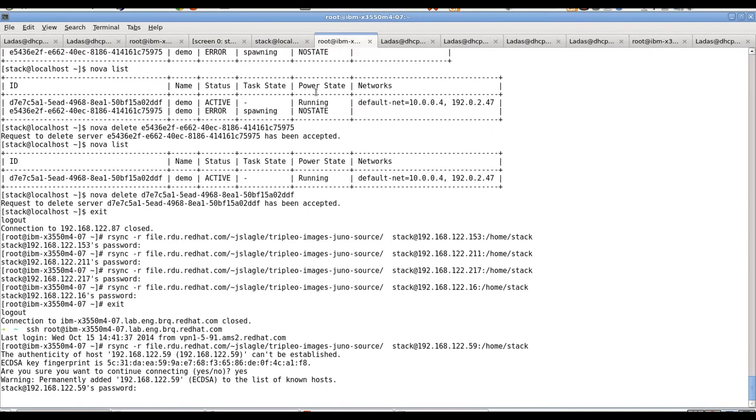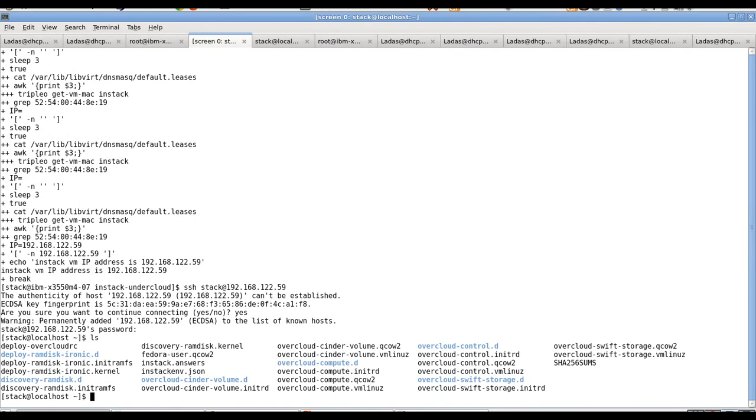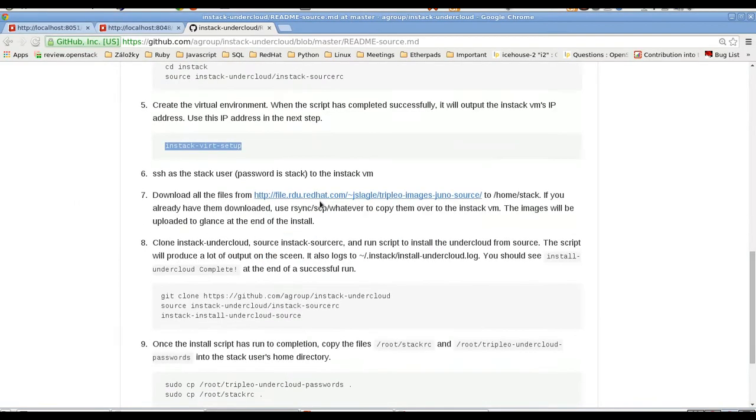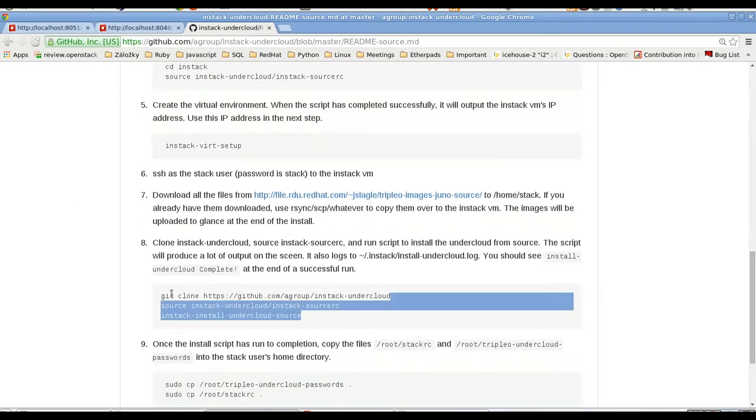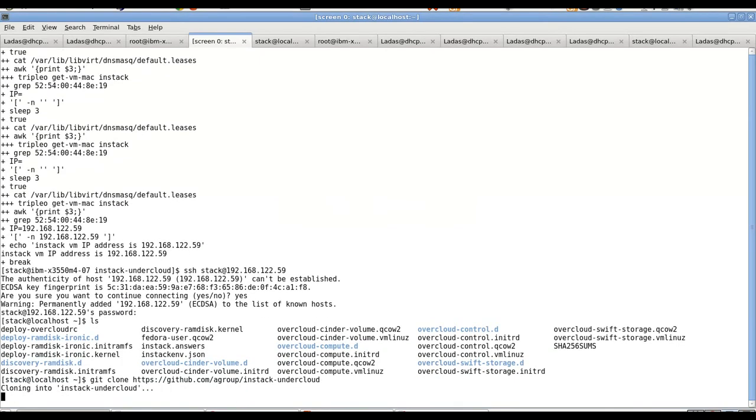Rsync is still running, so let's wait a few more seconds. Seems like rsync is done. Let's check it. Yes, we have the images here, so we can proceed with the next steps. Let's clone the Instack undercloud repository.